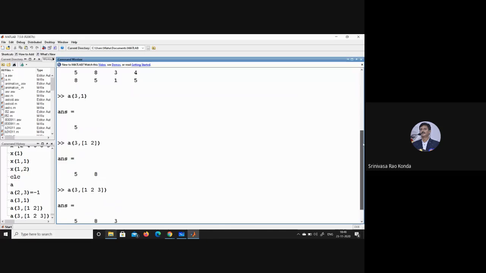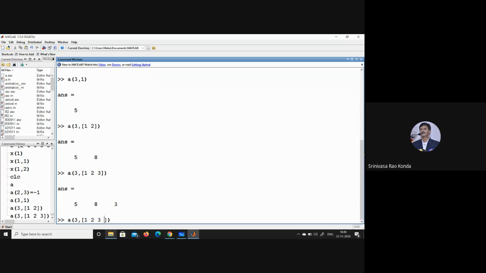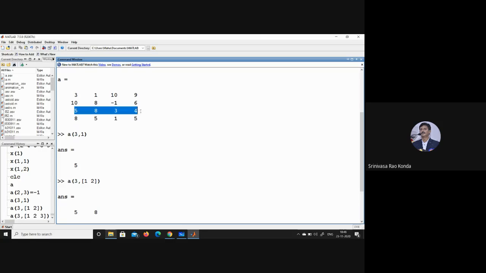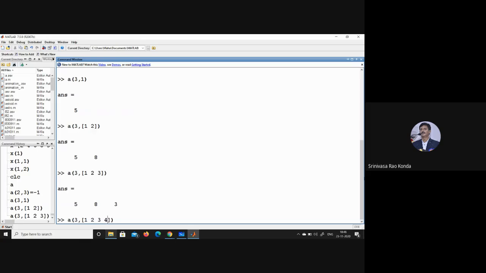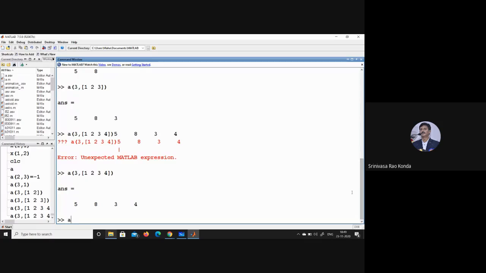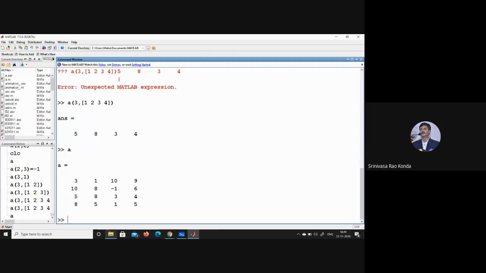5, 8. Suppose you want to access the third row, first column element, second column element, third column element, fourth column element. That means I need the third row. Am I correct? This we can get like this. A is this one. All the third row elements are replaced. Or otherwise we can give like this: A of third row, all column elements.